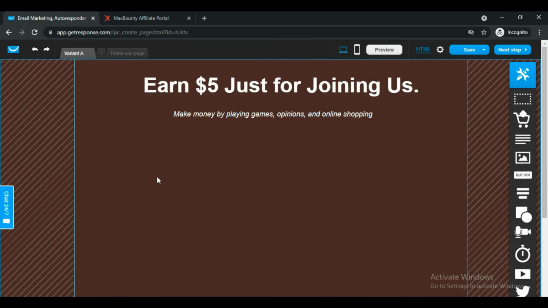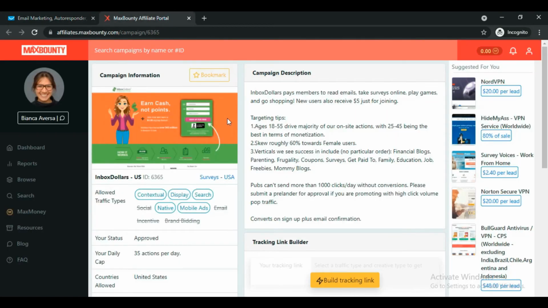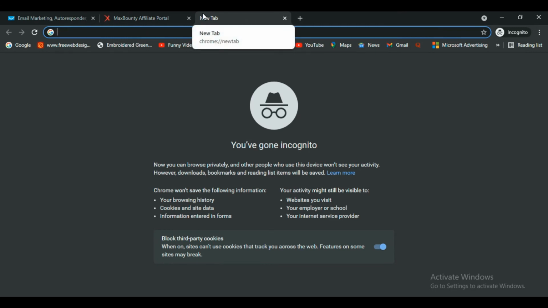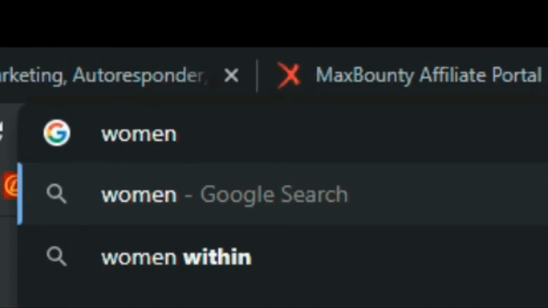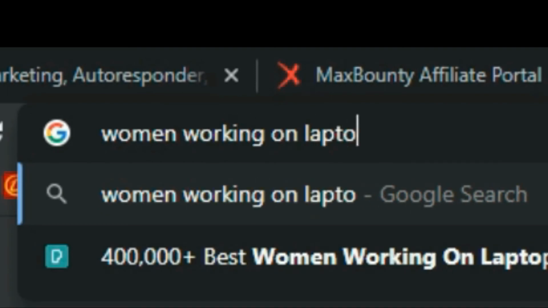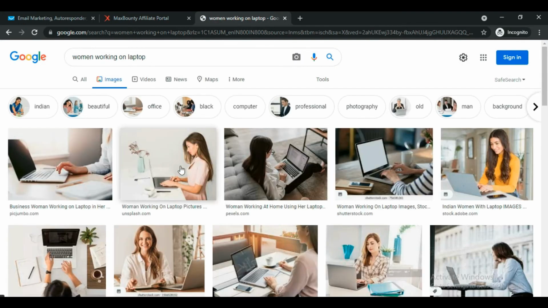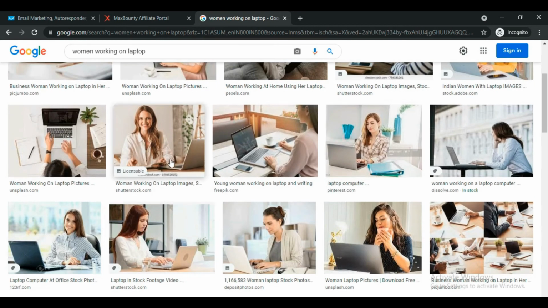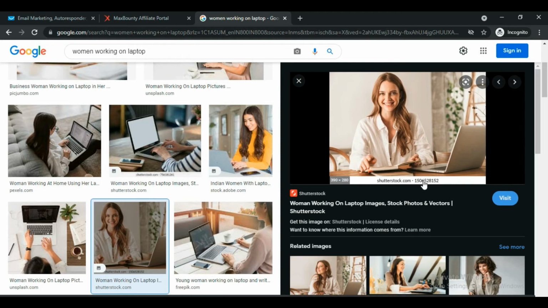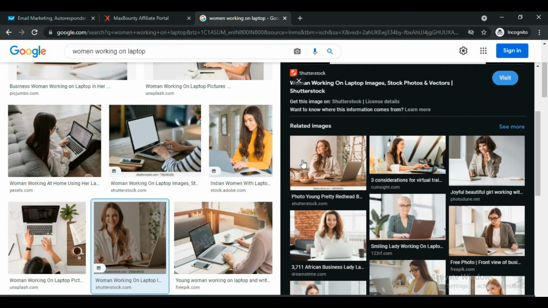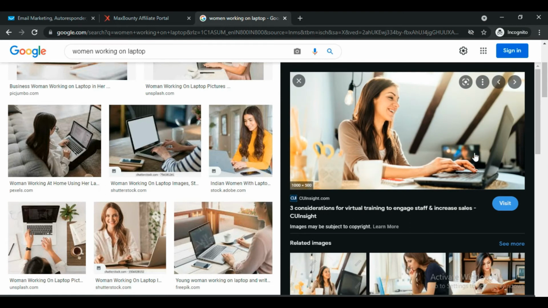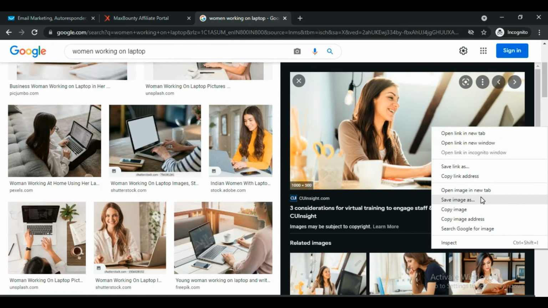The next step is that we have to add an image over here. This is a survey offer and people can make money using this survey offer. So we can search here for an image of a woman working on laptop. So let's search here woman working on laptop. We can search image here and let's go to images. You can see a bunch of images here. Let's say that we want to choose this image, but it's a Shutterstock image, so we can't use that. Let's say that we want to use this image. So let's just simply save this image.